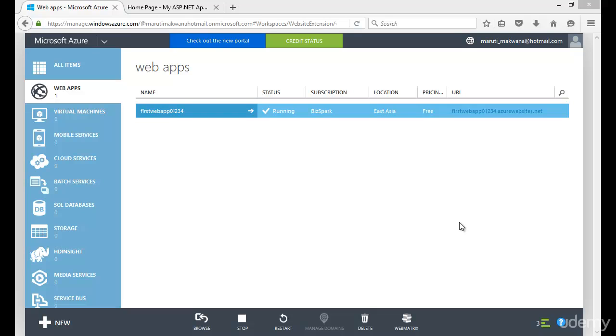Now once we have created a new web app on our cloud portal, the next step is let's deal with the data. You can see in my management portal of Azure, on the left side we have one more option, which is SQL databases. There is a huge difference between SQL databases and storage.